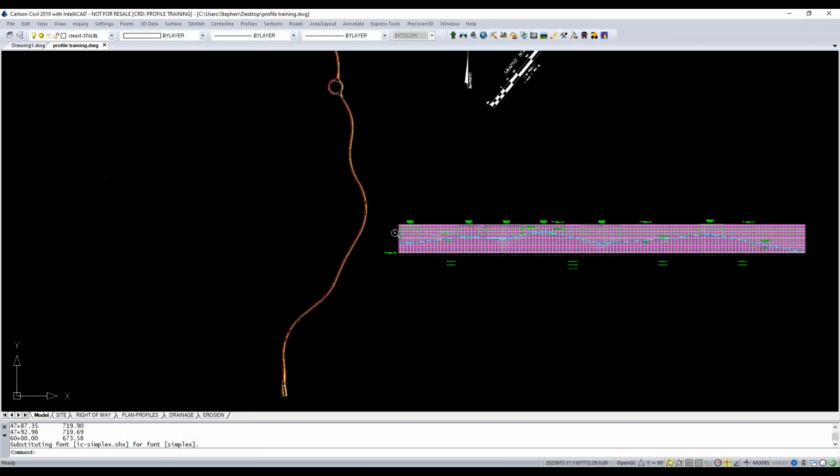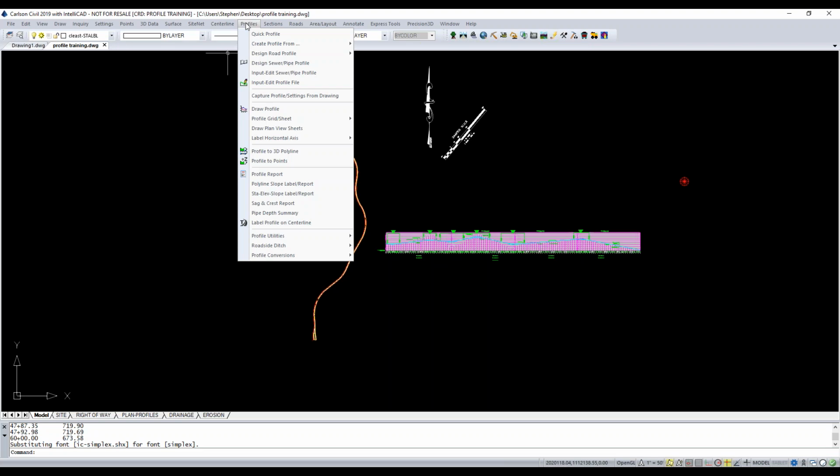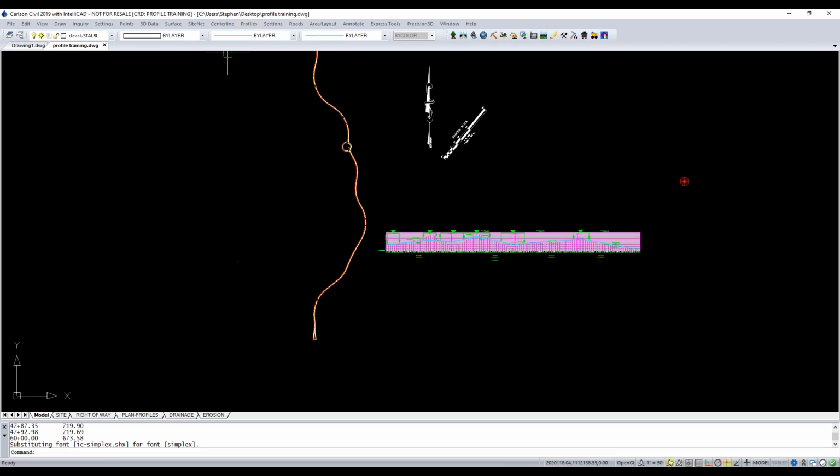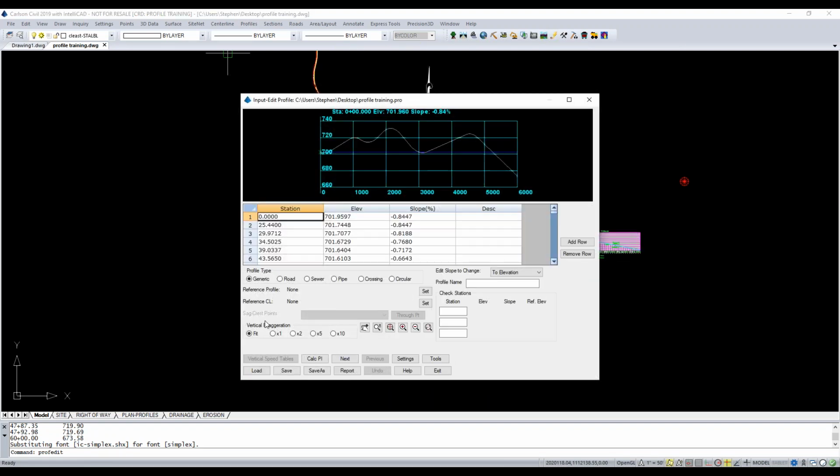So now it's finished. So if we want to go in and view and check anything, make sure it's done right, we can do input edit. Open this one up. We can switch it to road mode. So now we can see all of our stationing, all the grade breaks, what station all the grade breaks are at, and percent of slopes, vertical curves, etc. And then also export this out to your field crew to stake from the profile as well.